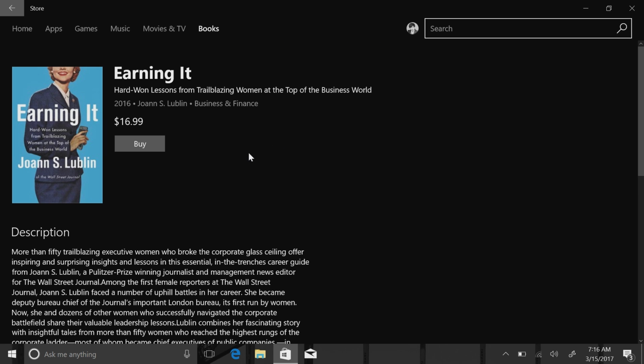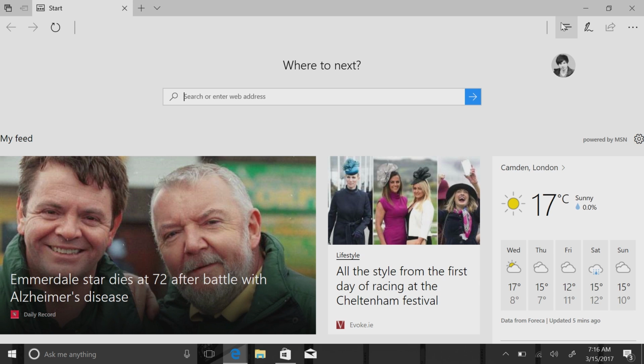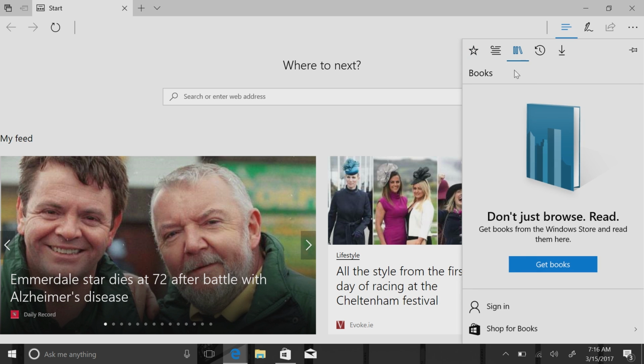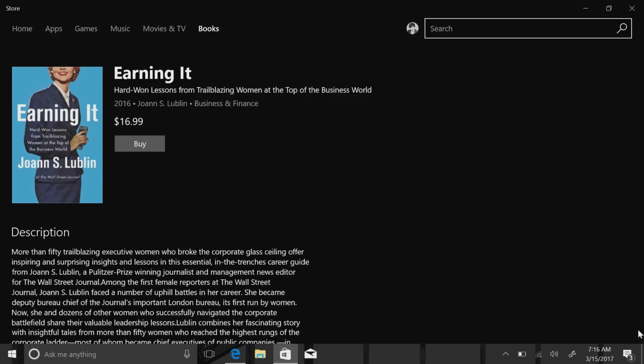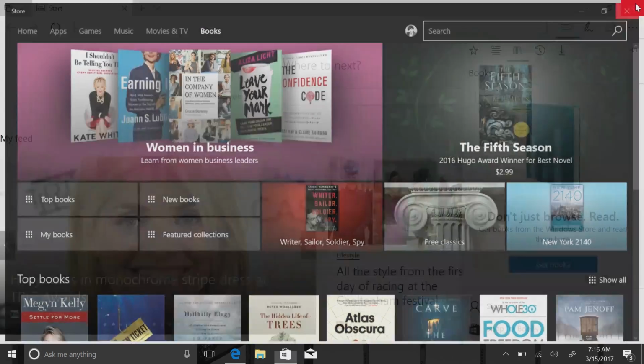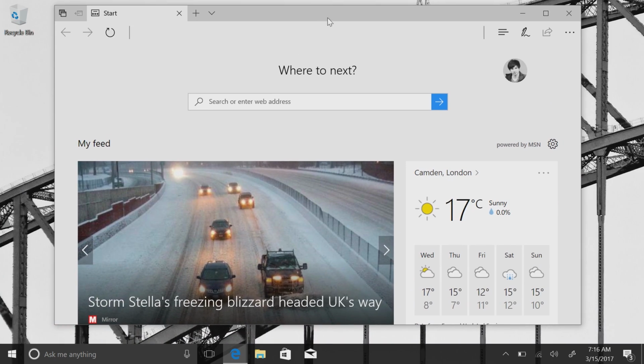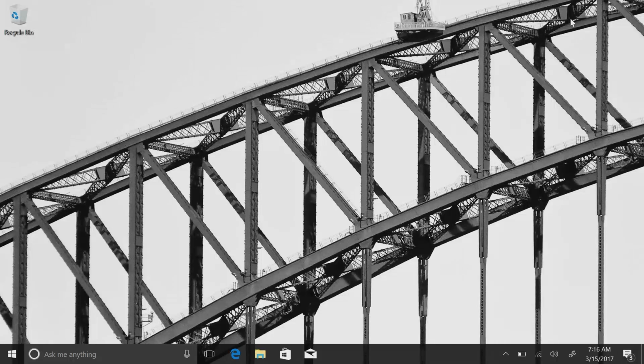You just press buy, then hit launch, and it will take you to Microsoft Edge, and Microsoft Edge can actually save these in this new book area that it has here. So very nice indeed. You can shop for books directly from Microsoft Edge and whatnot. Great if you're a reader. I'm not really much of a reader, so there you go. Take that as you will.